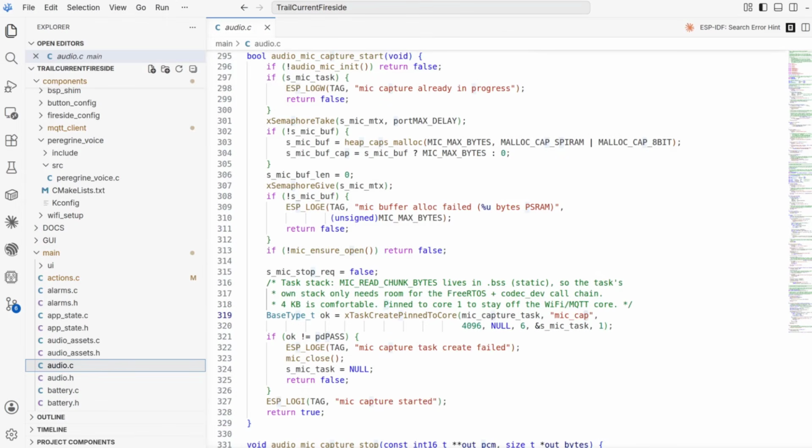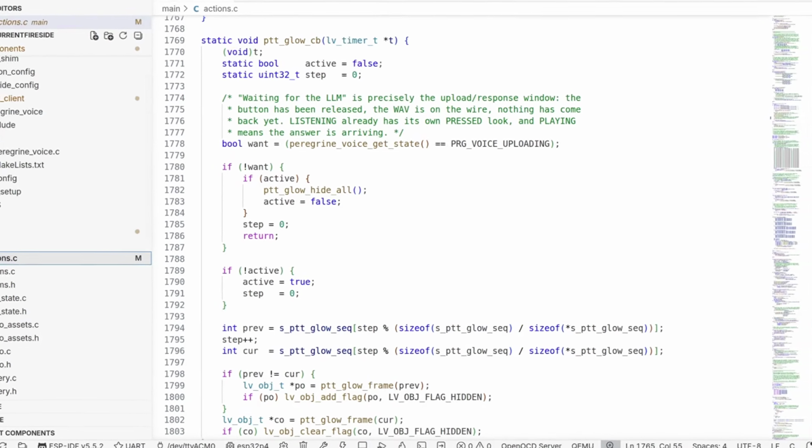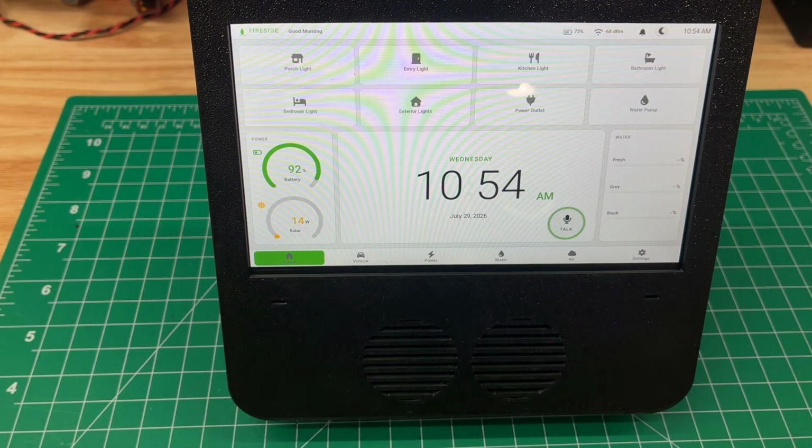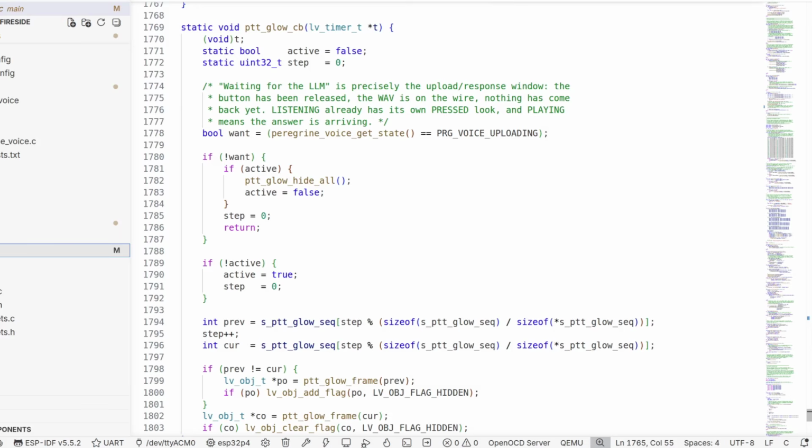Now, before we send the data over to the LLM, we do have one more item defined over here in our actions file, and that is basically a callback. This is a simple method that is essentially doing the pulsation to animate the button, letting the user know that we are in fact processing the data, since it does take a little bit to make its way over to the LLM, and then for the response to start speaking back.